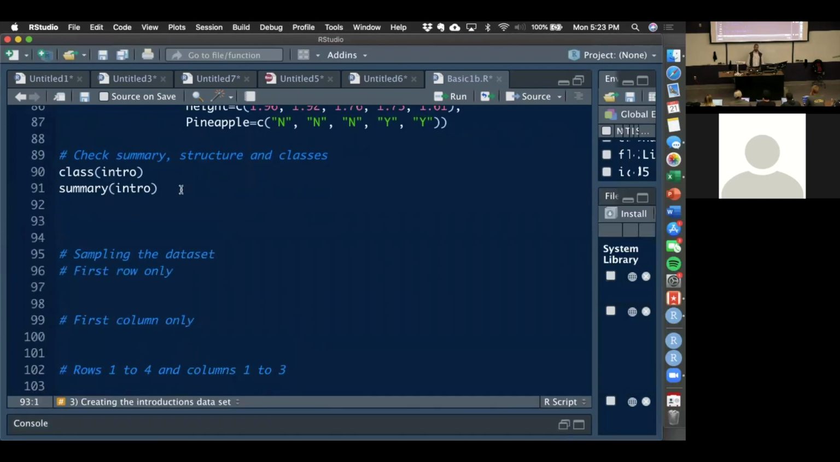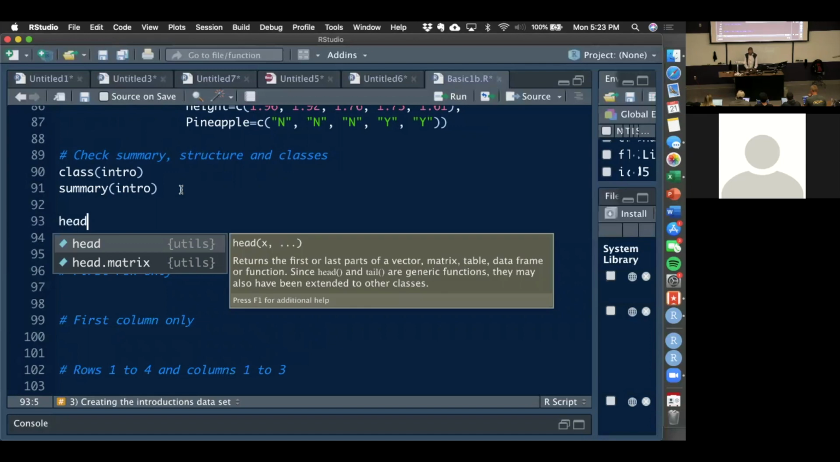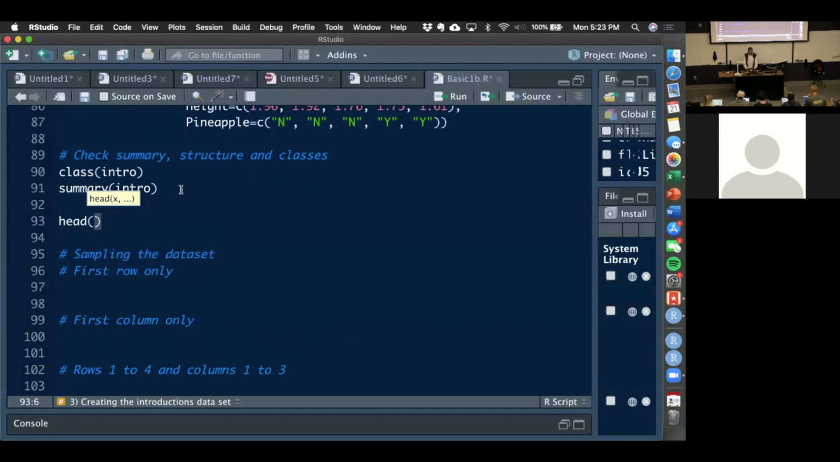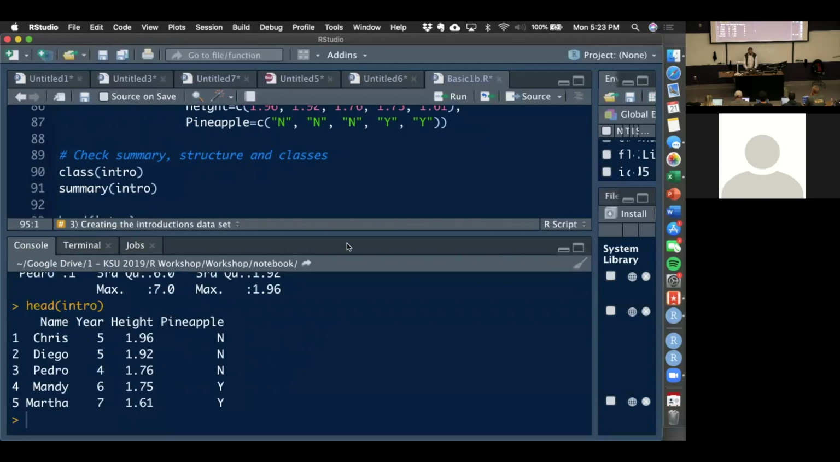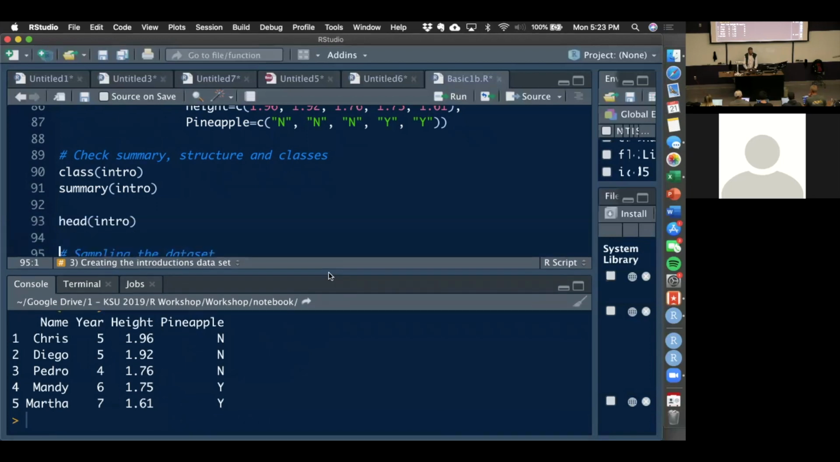So this is a very, very important function that you're going to be using when you're just starting your data analysis. Another function that's kind of useful, in this case not super useful, but I'll show you what it does, is called head. If you say head and then put your data frame in there, it's going to print the first five or six rows of a data frame. So why is this useful? I know some people in our group have data sets with like 300 rows.